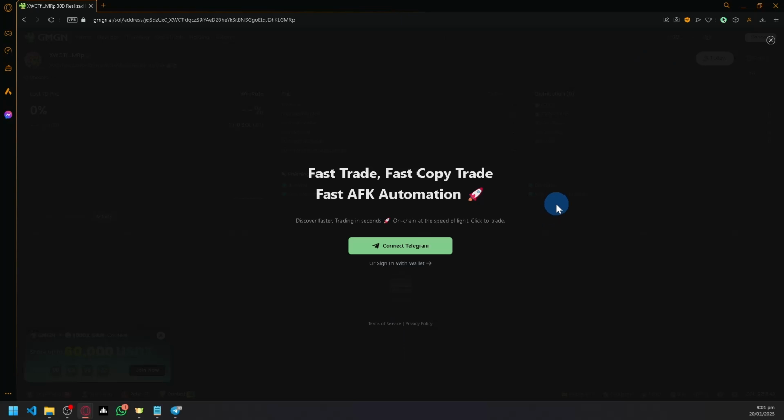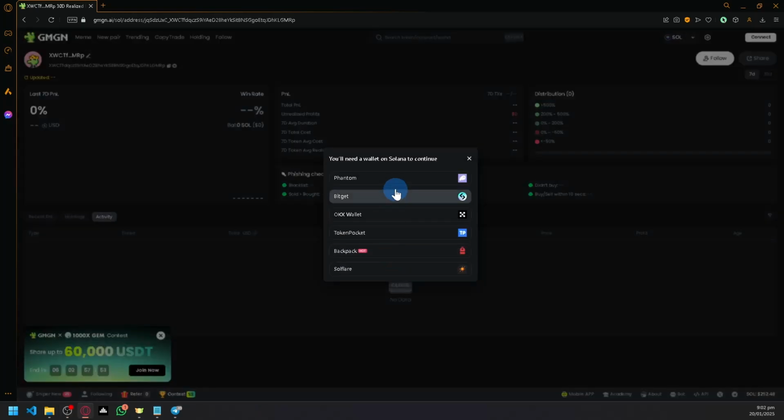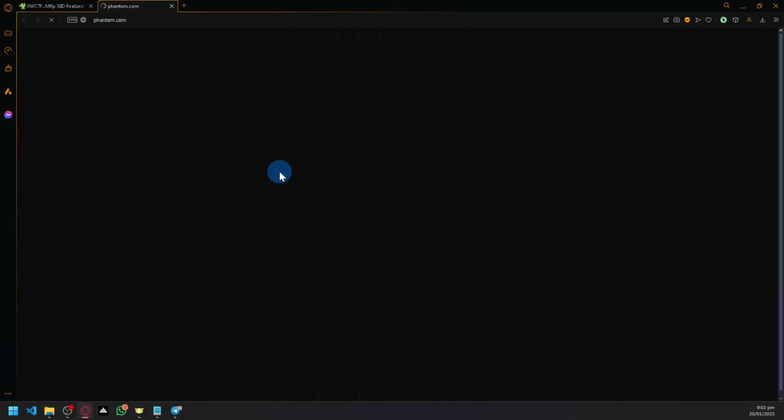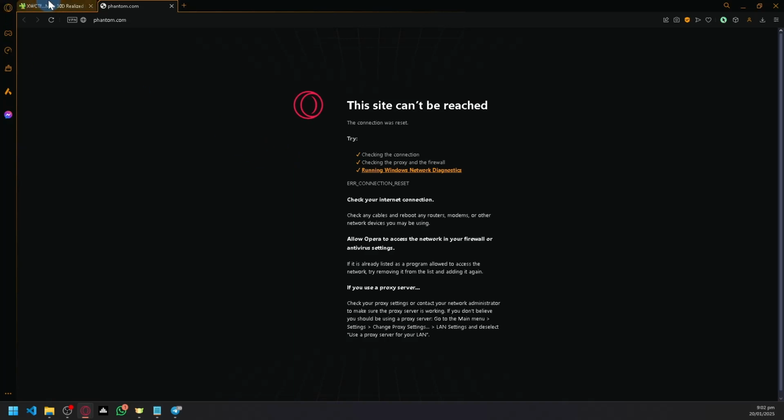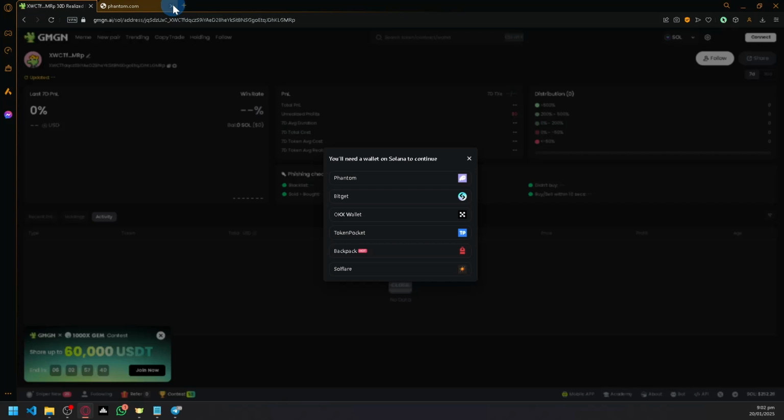But if you want to connect your Phantom Wallet, what you're going to do is click on sign in with wallet over here. And you can see here, you will see our different wallet options. Simply select Phantom over here as your option. And of course, you have to be on, or it's not letting me access it right now, but that's how you will be able to connect your Phantom Wallet.